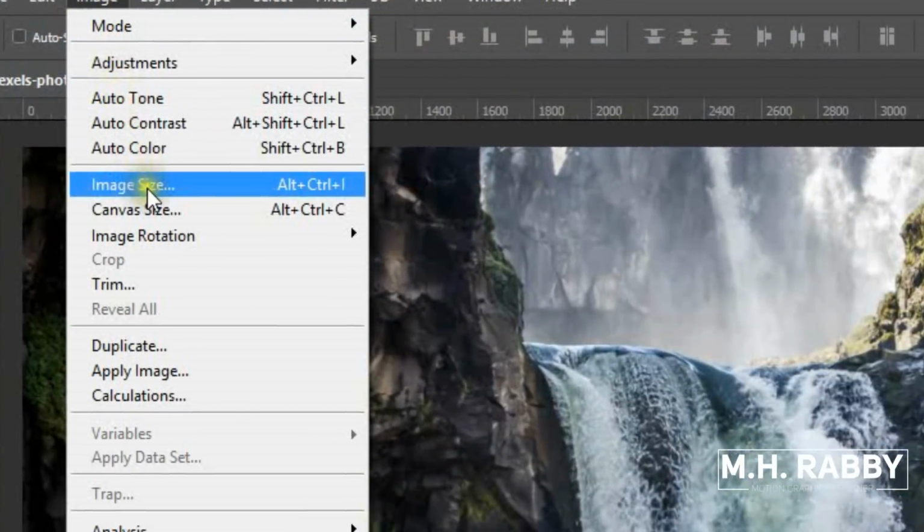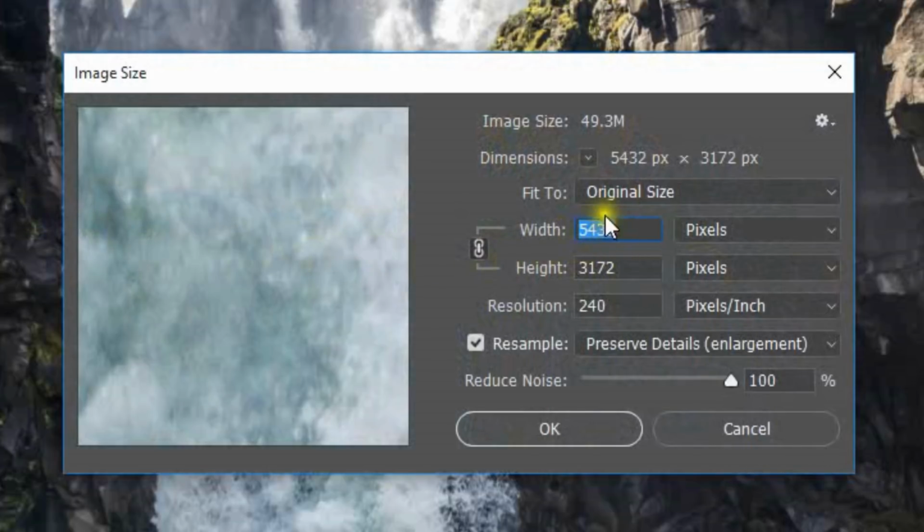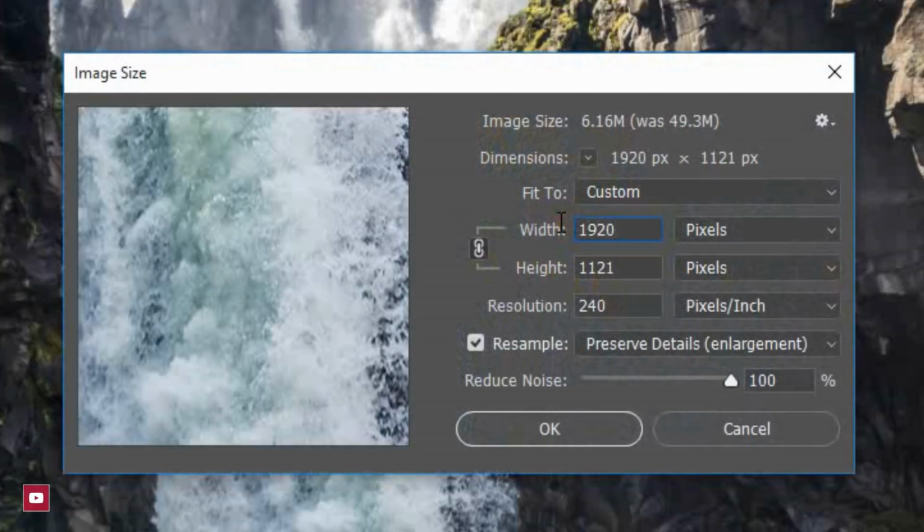Go to Image and Image Size and reduce the image size so that our computer GPU does not become slow. Use a normal HD size.